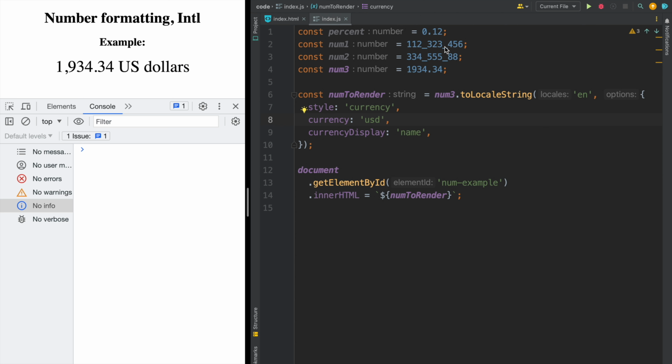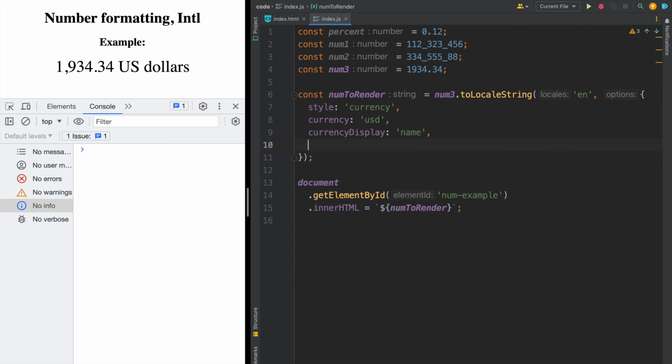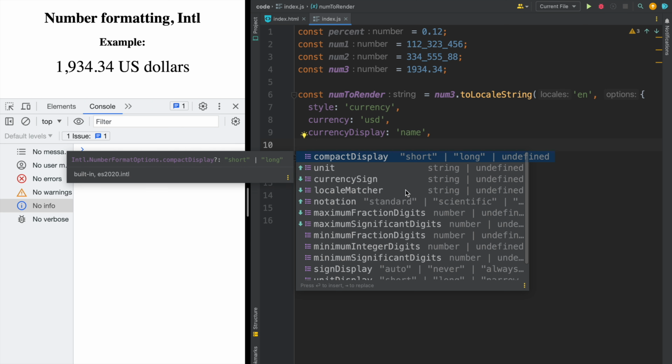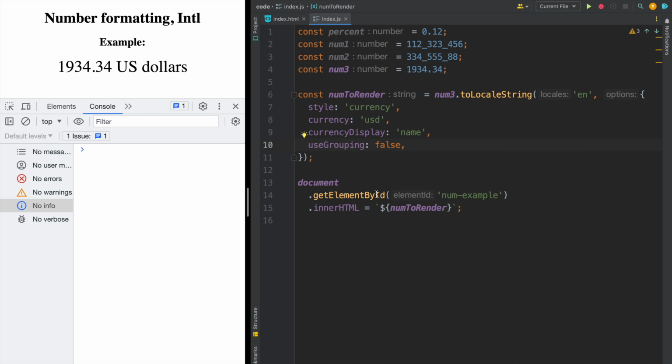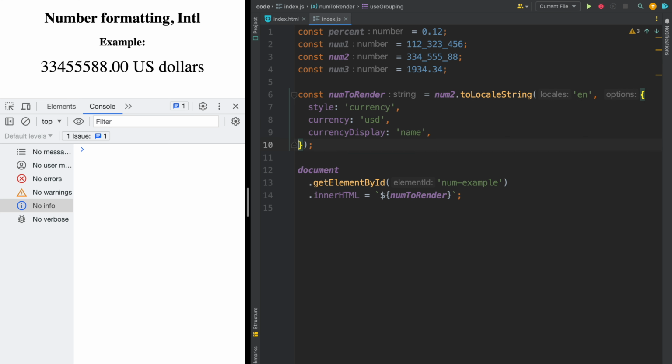And also for big numbers, you can use interesting options such as useGrouping. By default it's true, and we can provide false here. For example, use big numbers. And as we can see, we don't have spaces and separators here for big numbers. It may be useful for some cases. And also we can remove it, and we will have separators here.